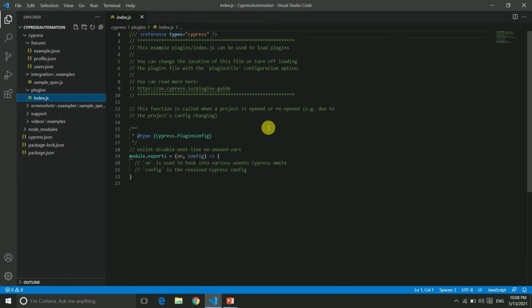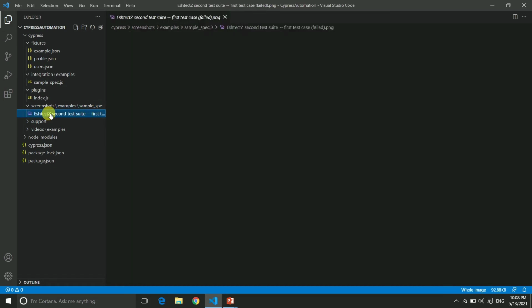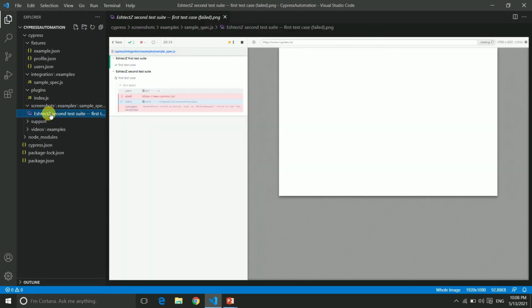Now we have another folder, which is screenshots. In this folder, Cypress automatically saves screenshots of all your failed steps. If we open this, you can see there is a screenshot taken by Cypress, and it is from my previous failed execution scenario. Here we need not write any code separately to grab the screenshot. Everything is taken care of by Cypress.